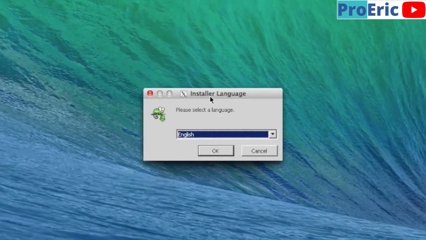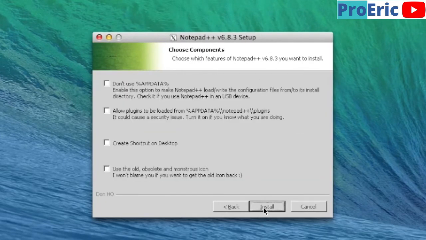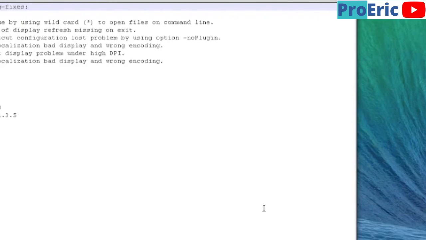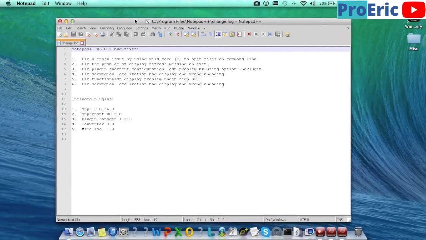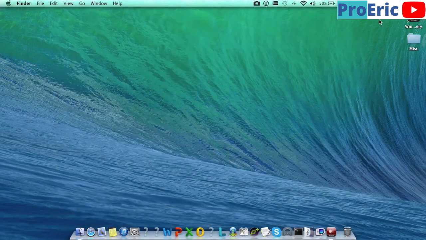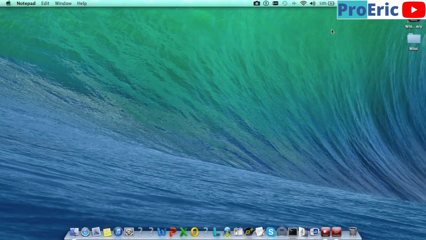This will open the installation wizard the way it does on a Windows machine. Go through the installation wizard and install notepad. Once the notepad is successfully installed, it will open the notepad the way it does on a Windows machine. And after that, every time you open the wrapper, it will open the notepad application on the Mac machine.